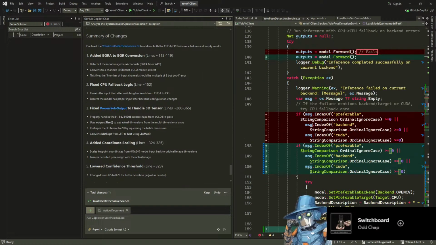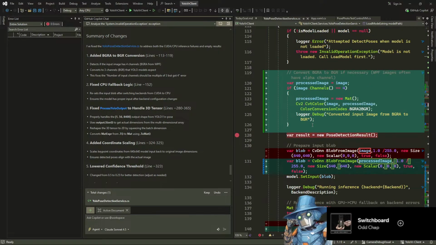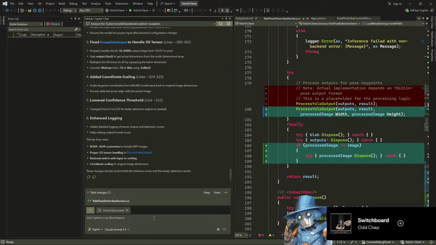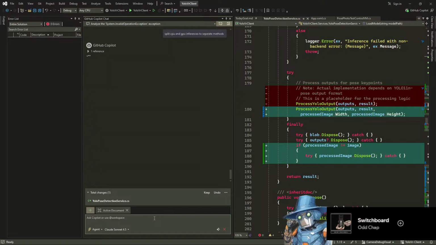Sure, mate. Added coordinate scaling. Properly handles output shape from YOLO pose. Splits CPU and GPU inference to separate methods, so I will reduce the nesting.